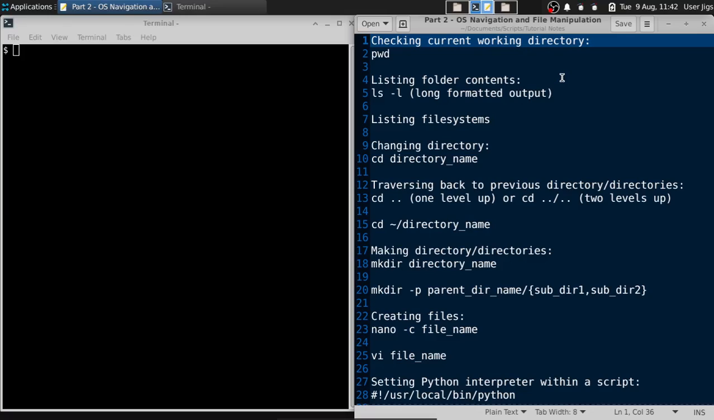Today, we're going to go over OS navigation and file manipulation within a Unix-like operating system. For this tutorial, I am using FreeBSD 13.1. If you haven't checked out part 1 of this tutorial, please go down to the description below and click on the link for part 1, Setting Up Python Dev Environment.